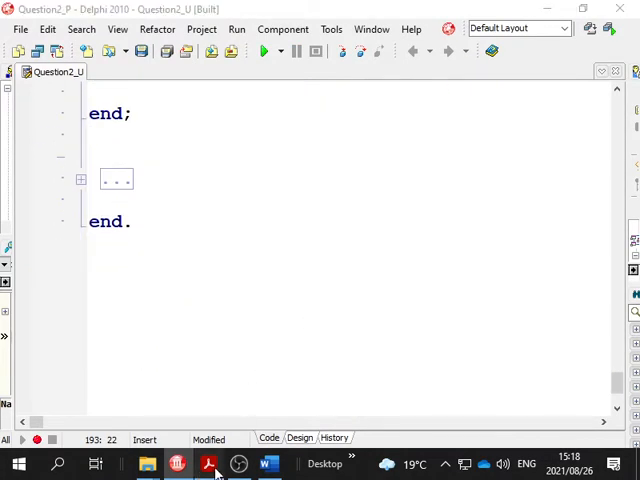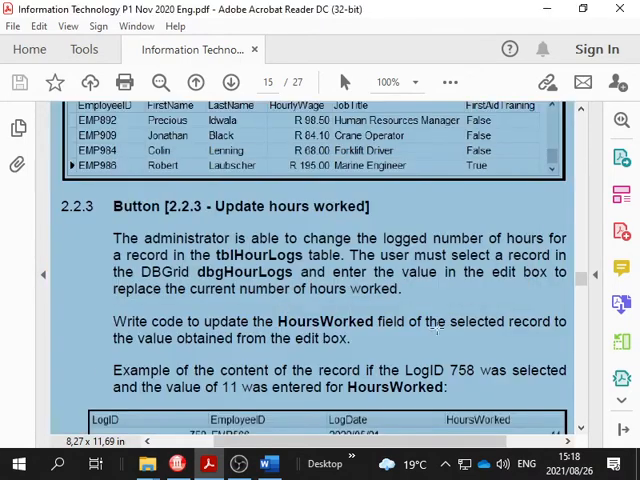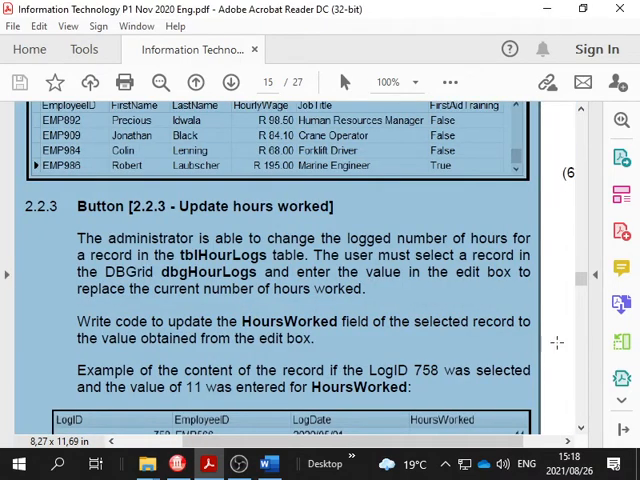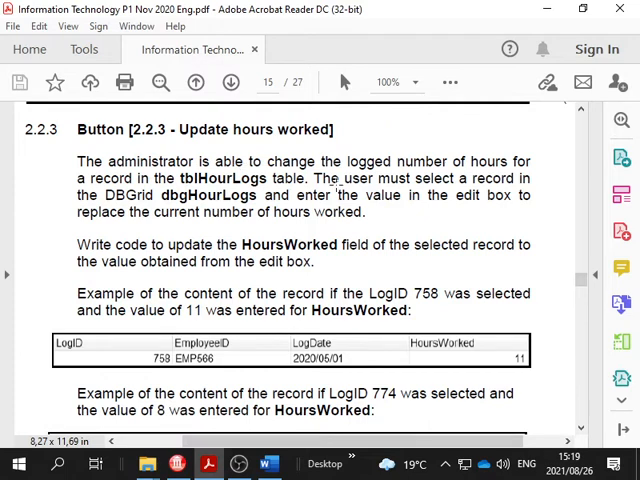The last one. Update hours worked. The administrator is able to change the logged number of hours for a record in the TBL hour logs table. The user must select a record in the database grid and enter the value. We want to update the hours worked field of the selected record to the value obtained from the edit box.